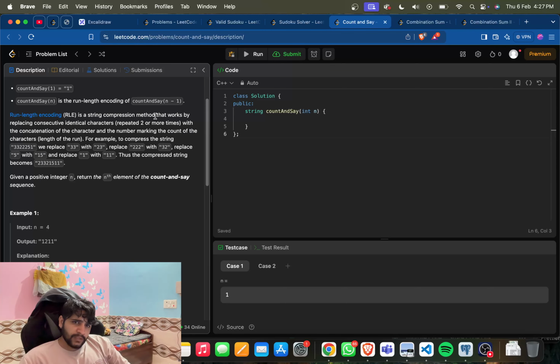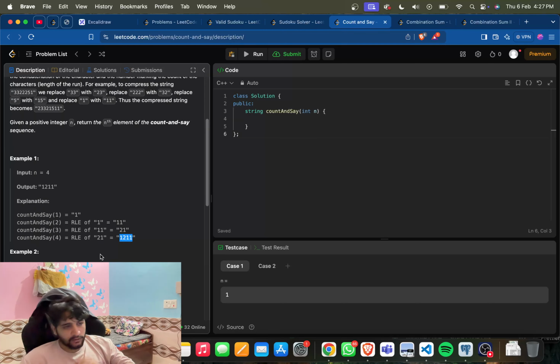Basically, run length encoding is a string compression method that works by replacing consecutive identical characters with the concatenation of the character and the number marking the count of the character. Okay, so 1 is one time, so it will be called 1 1. But now this 1 1 will be for count and say for 3, and it will be 2 1, like 2 times 1 is coming, so 2 ones. And 2 1 will call 1 time 2 is coming, 1 time 1 is coming, so 1 2 and 1 1. And this 1 2 1 1 is count and say for 5. Okay, so this is how it's going to work.